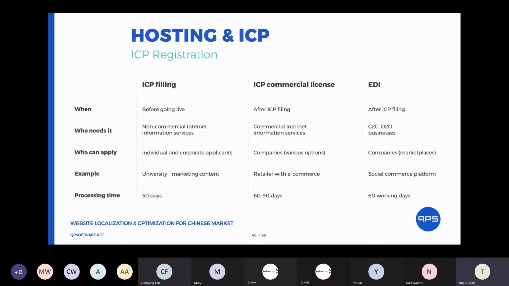For example, if you are a university, you have a corporate website producing marketing content on your website without any e-commerce functionalities. The processing time for this one is around 30 days, and you should have this approved before your website goes live.